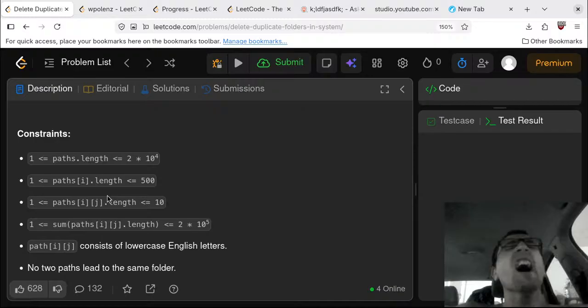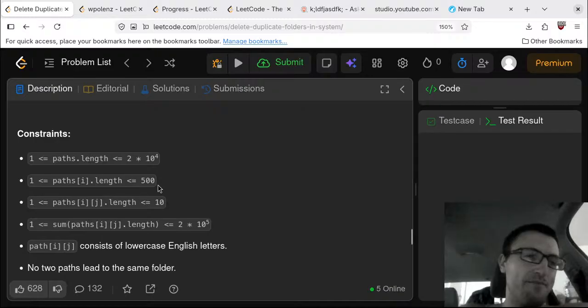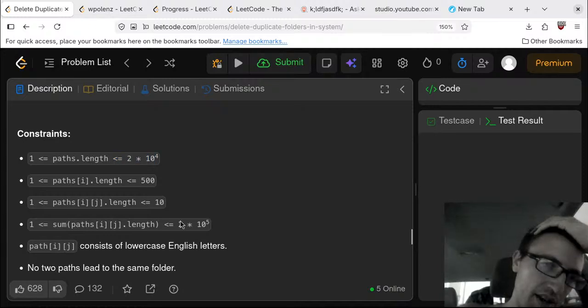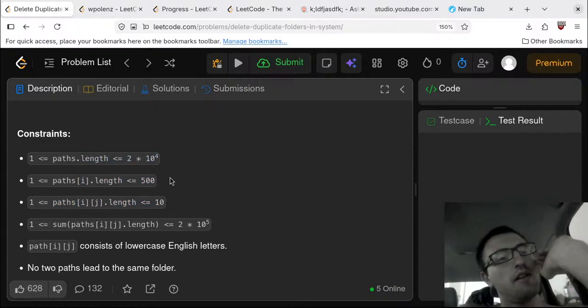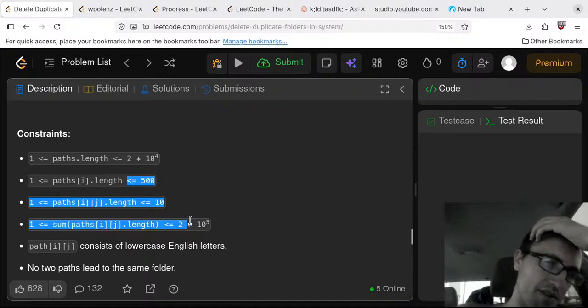They say explicitly though that even though the path length can be 500 and the names can be 10 in length, the maximum, which is basically multiplying these three across, which could be, what is that, 10 million? It's actually only going to be 200,000. Okay, so it's manageable. All right.